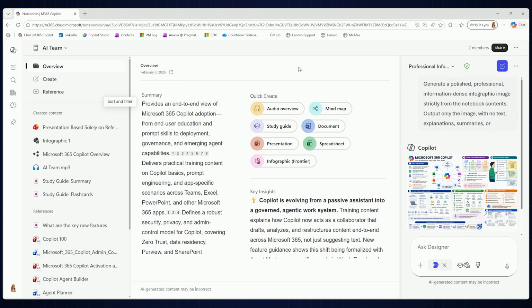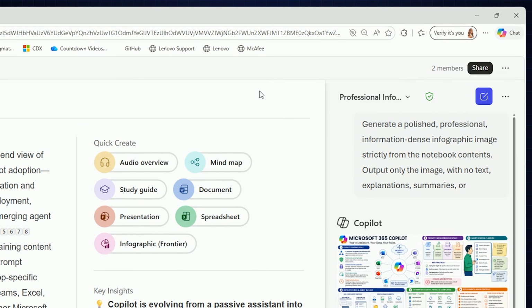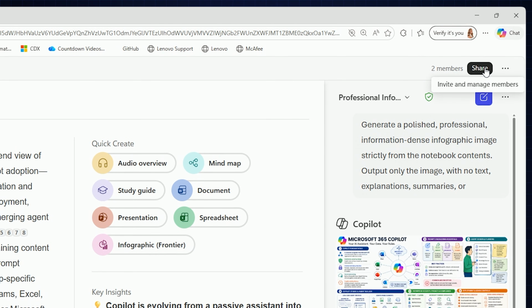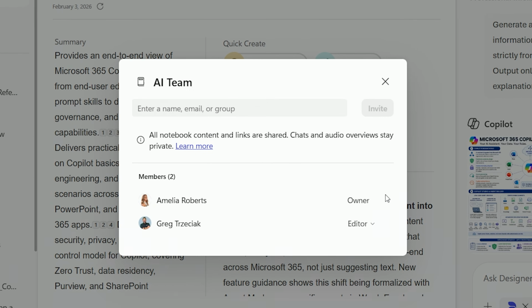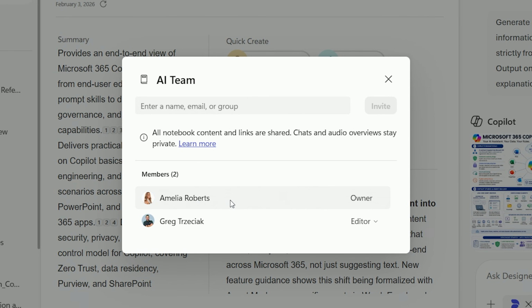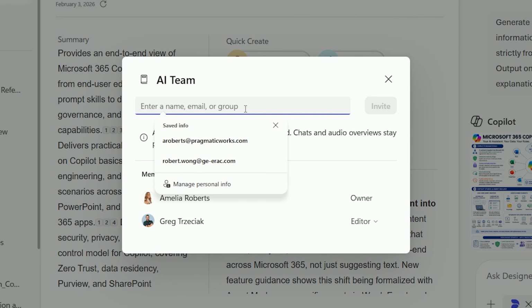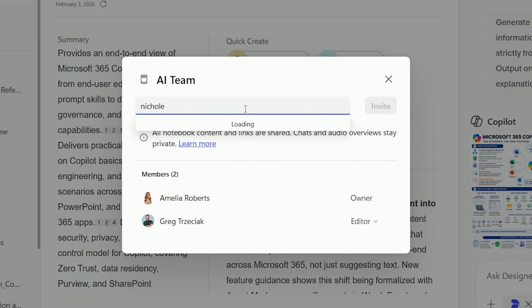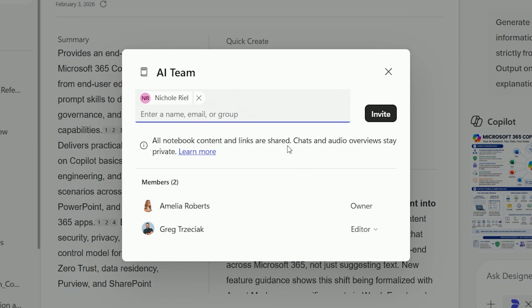Now, once we get a notebook to a good place, or even in its initial creation process, you may want to share it with other people. You can see up in the top right-hand corner that it says members and share. You are able to share this with other people. You just click on this. Notice it has both me and Greg in here. I'm going to add one of our newest members of the AI team in here too. Her name is Nicole. Be on the lookout for her on YouTube eventually. I'm going to go ahead and invite her.